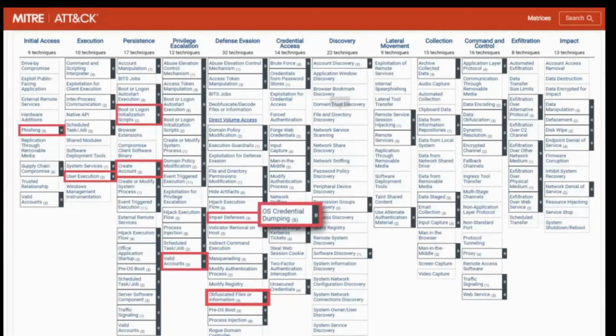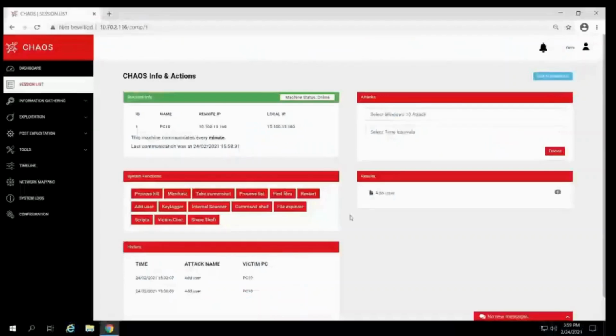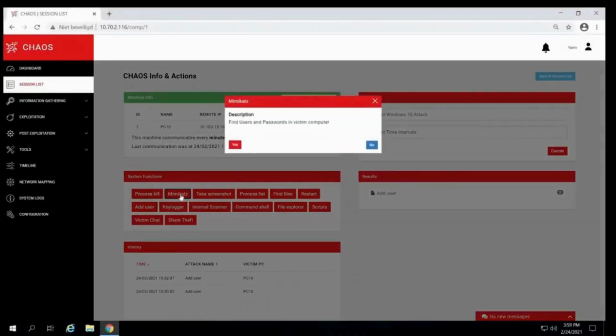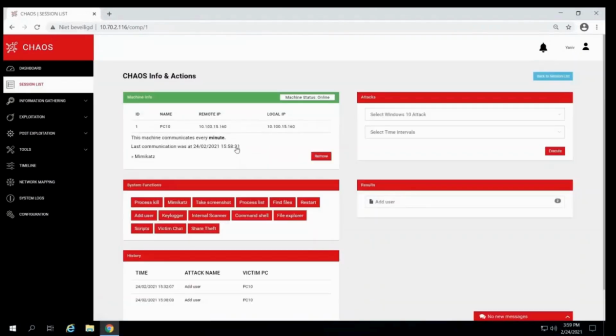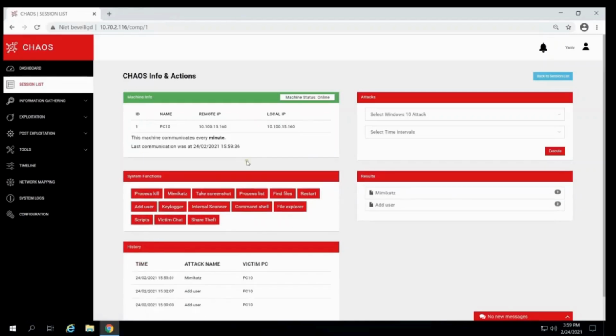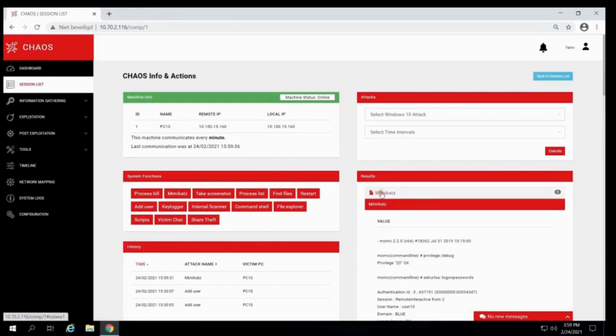Next, the attacker wants to obtain additional credentials to expand their capabilities. They use a tool that extracts credentials stored in the operating system. From their command and control server, the attacker deploys a tool for finding usernames and passwords on the victim's computer. The results are sent back to the command and control server, and new usernames appear in the history. Mimikatz is used to extract credentials from the operating system.